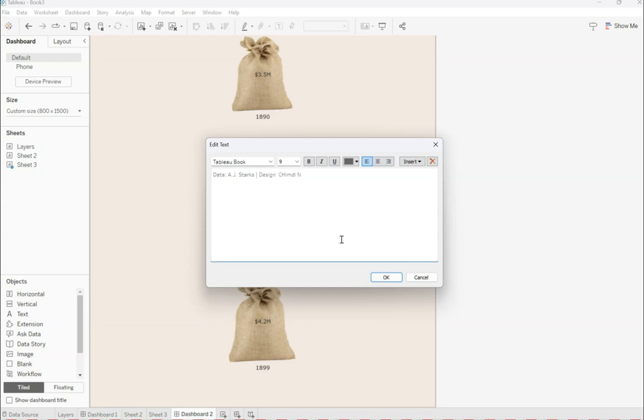Chimdi Nwosu. And then I'm just going to put this little recognition hashtag so that, you know, we can promote and get some participation. So DuBois Challenge 2023. Let's make this a little bit bigger, size 14.